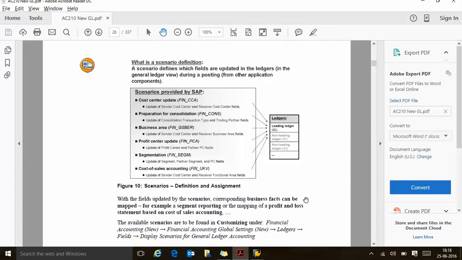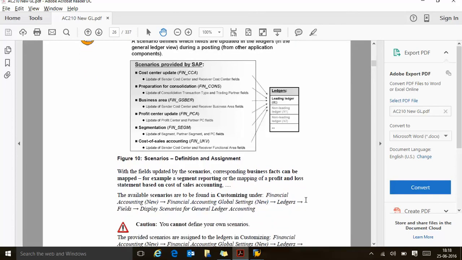So scenarios are the field updated by the scenario, so corresponding business facts can be mapped. For example, a segment reporting or the mapping of a profit and loss P&L statement based on cost of sales accounting. So these scenarios are basically driving your reporting. Based on the scenario, your field will get updated and reporting will be driven. All those scenarios get impacted. If you see this box, it is coming to leading ledger, non-leading ledger, and multiple non-leading ledger.